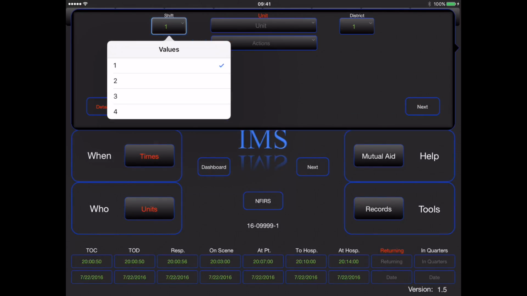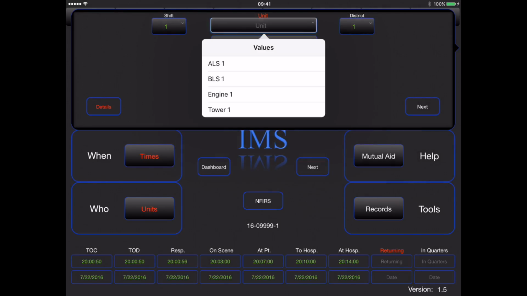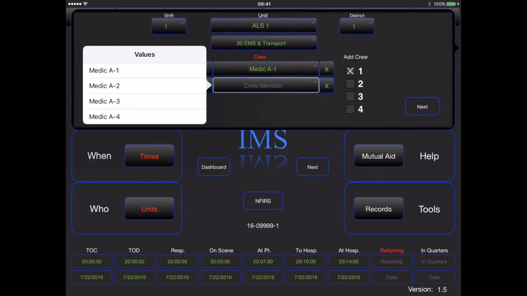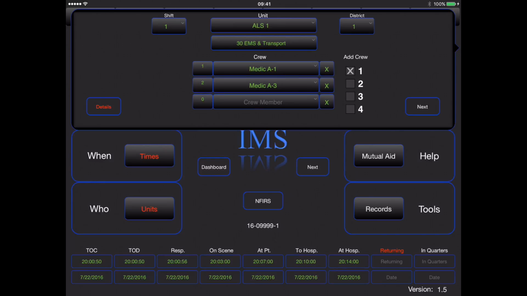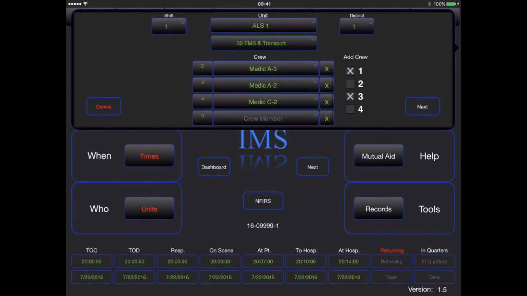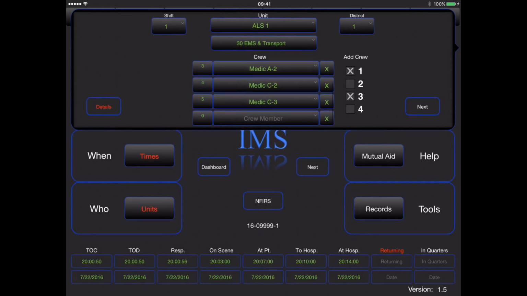We'll then pick a shift, followed by a district, and then which apparatus we're on. And then we can begin to select our crew members. If we have isolated our crew members to different shifts, we can also toggle on those other shifts and get additional values to populate additional crew members. If we run out of slots, we can simply push up and get another one available to us.